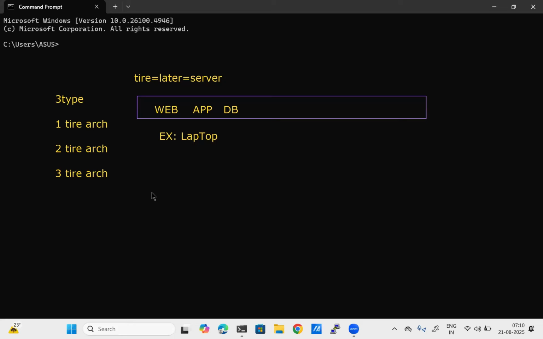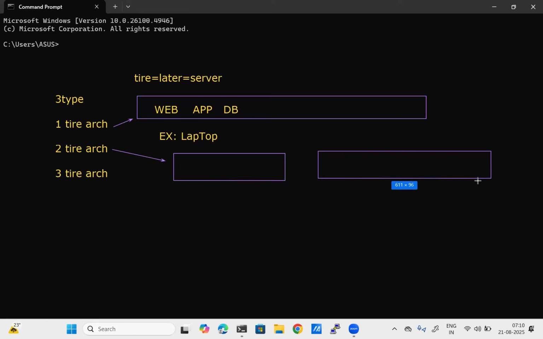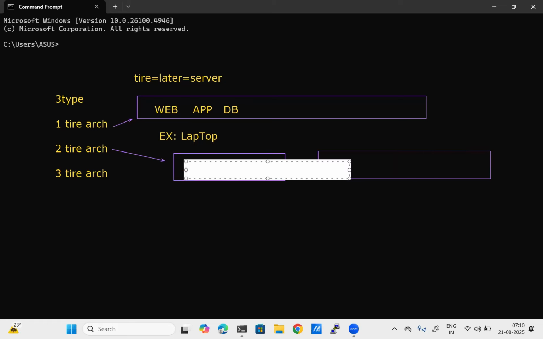After one-tier architecture, we have the two-tier architecture. In the two-tier architecture, how many servers do I have? I have two servers, and we also establish the connections between them. Now in the first server, I am going to install the web server.